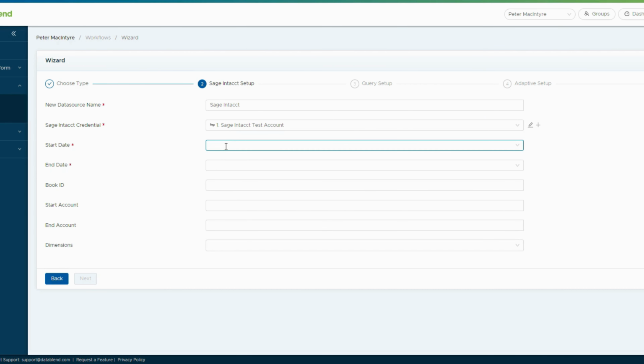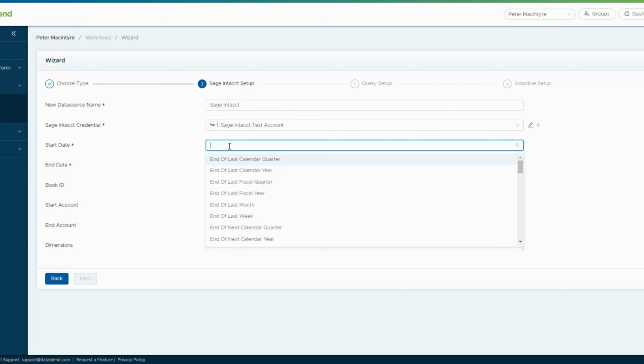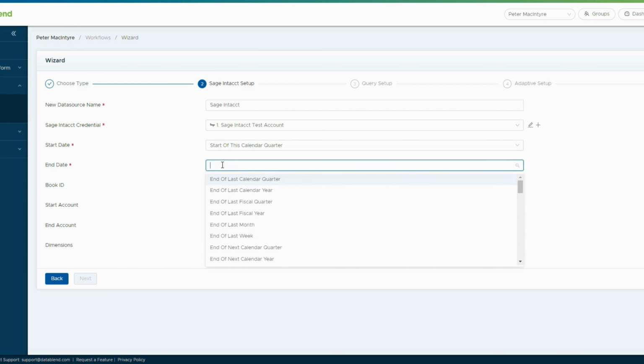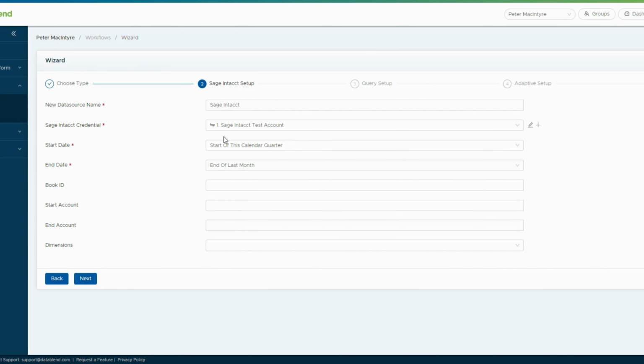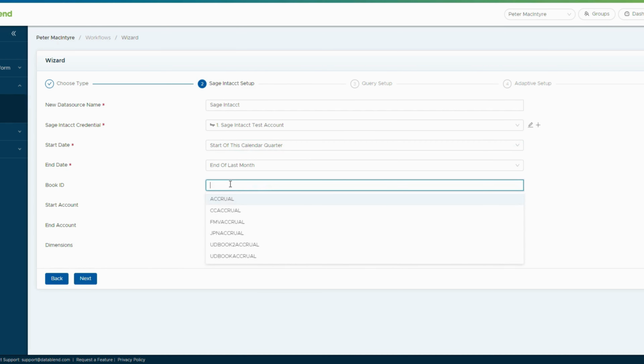Then the only other required fields are a start date and end date. So I'm just going to choose start of this calendar quarter through end of last month. These are relative dates, so as time goes on, the dates that you're running this workflow for will change based on these relative dates, and you can change these dates after the fact as well if you want to change the default settings. For book ID, this will show a list of all of your book IDs coming directly from your instance of Sage Intacct. I'm just going to choose accrual here.